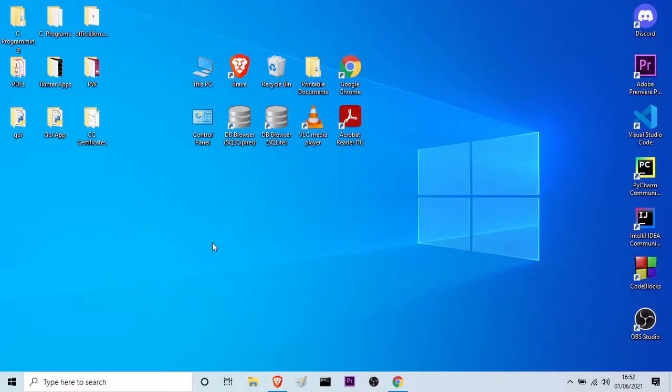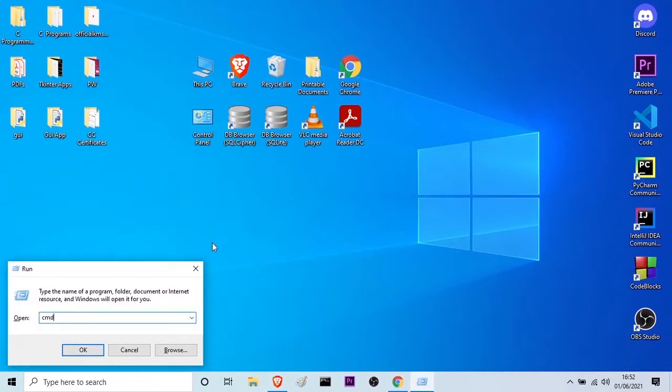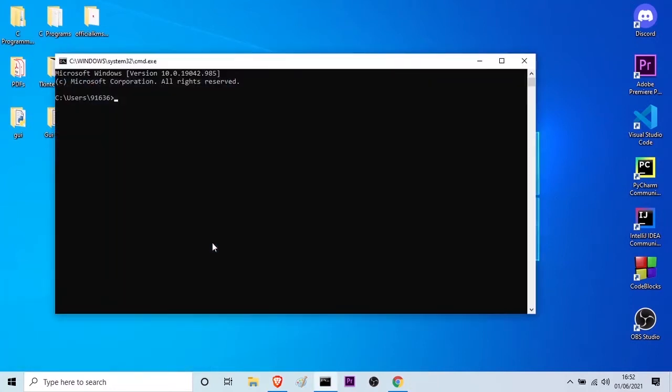As I said, today's topic is writing and executing our first Python program in Visual Studio Code. For that, you need to have Python installed in your system. Let me show you how you can check whether you have Python installed in your system or not. For that, you need to go to your command prompt. I will use the shortcut Windows plus R, and here I will type CMD, which is the shortcut for the command prompt terminal, and press enter.